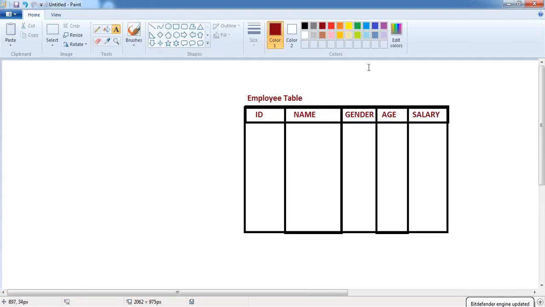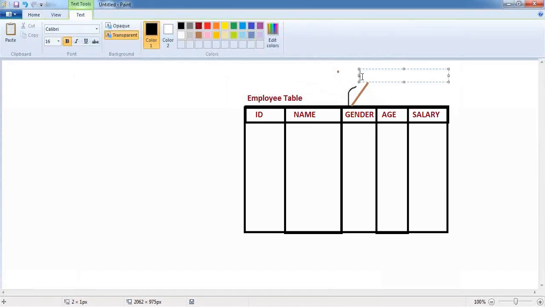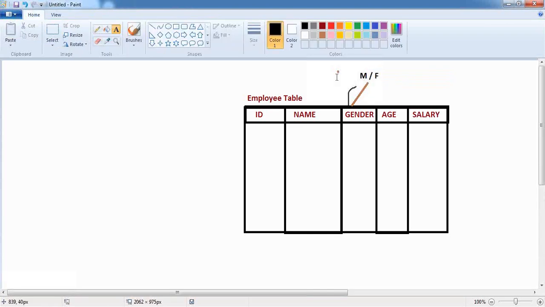Now, whenever I'm creating these columns, I have indicated that the gender value should be either male or female, only one value. So the gender column should have only one character here. That character should be either M or F. Only one, not both, not other characters.